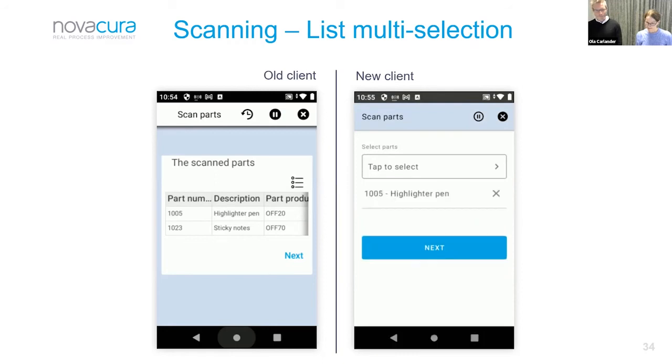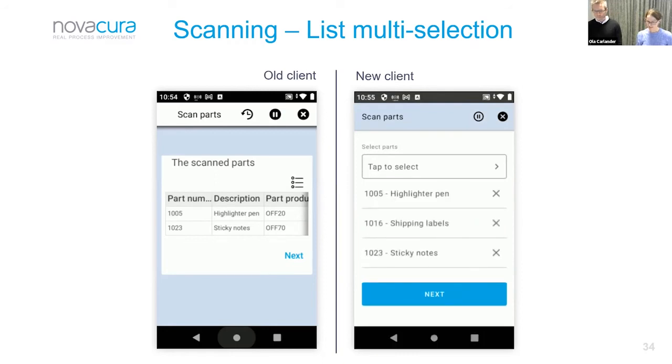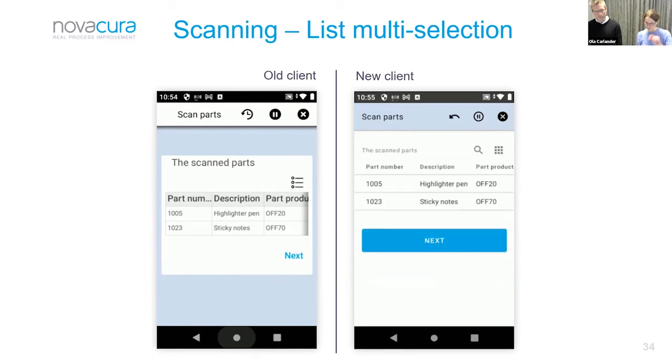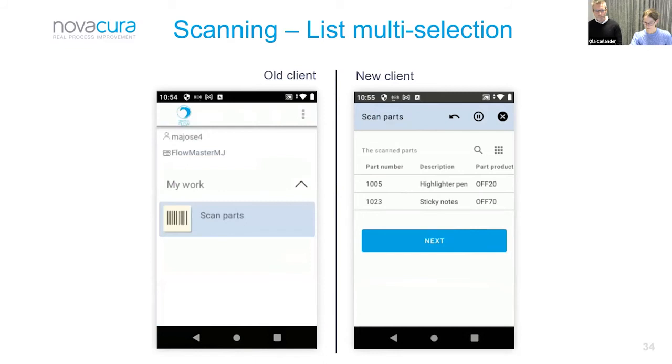We do it again. So we scan, scan, scan, and you can see now that there is a little X to the right-hand side. You just click on that, and then the item that you scanned that you don't want has been removed. So again, you don't have to go in, find the item, click on it, go back. You just click the X and it's gone.